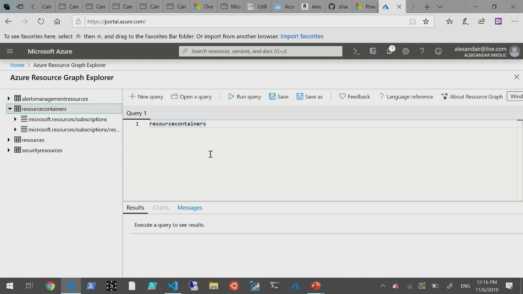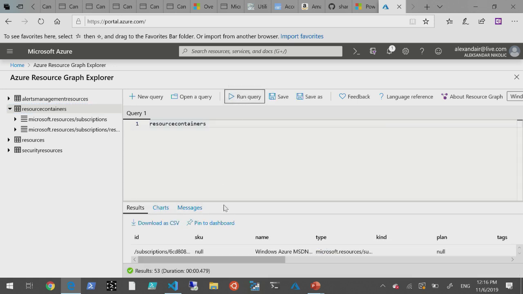So for example, here, even when you have just the name of the table, you can run a query and get results about all the subscriptions and the resource groups that I have. Once you continue to work here, you will get to the point that you don't want to repeat everything that you do, so you want to save those things.